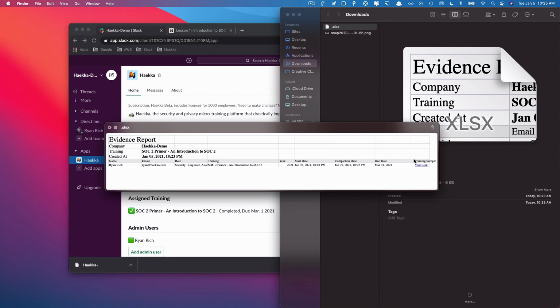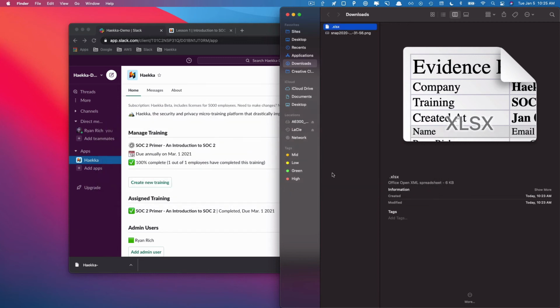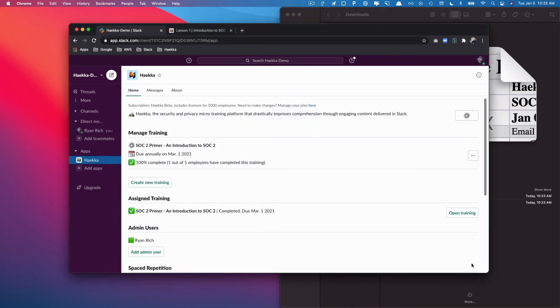And then, of course, the last column that we have here is the training sample. So typically auditors are going to want to see a sample of what the training looks like. This takes them to a publicly available link that shows a sample of the training so that the auditor can get an idea of what was covered in the training. And that is about it.